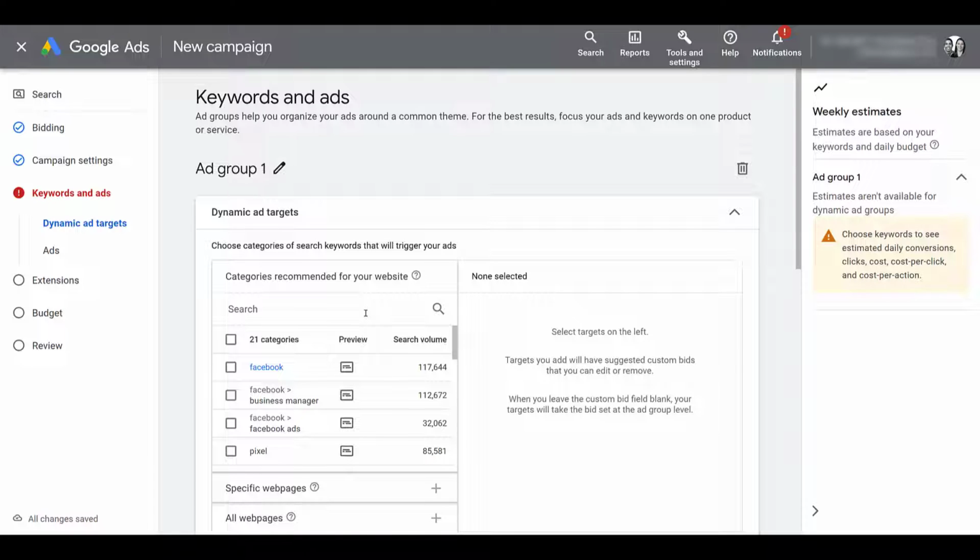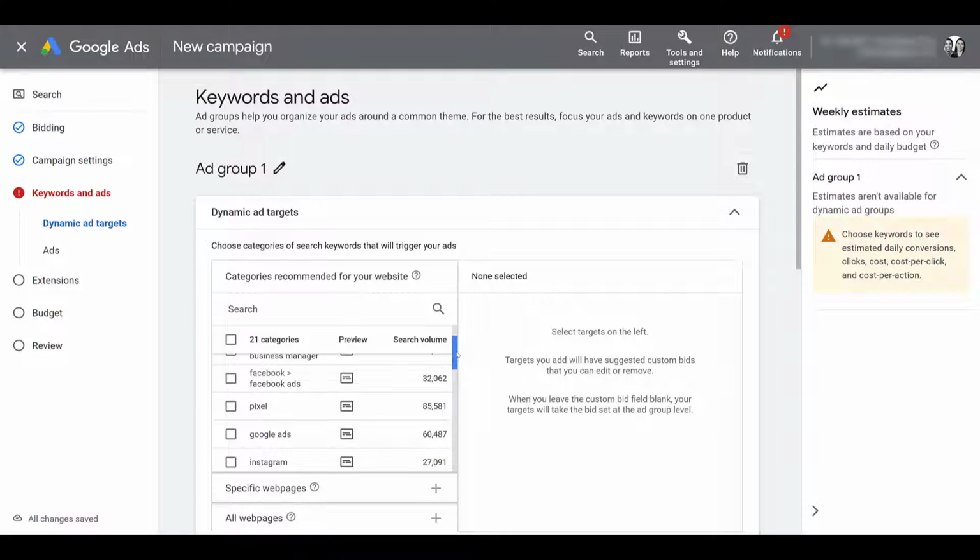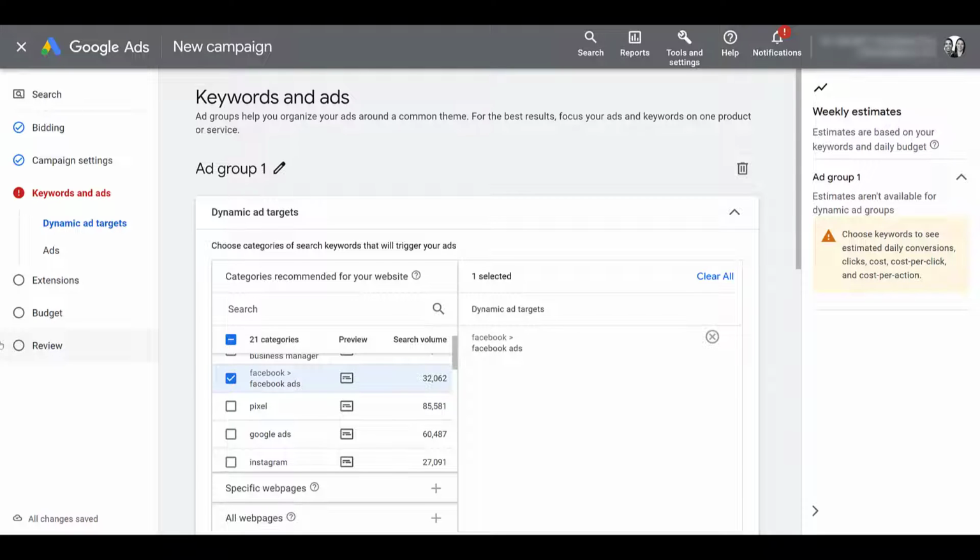Most likely in our case, Google looked at the blogs that we do have on our website and they came up with certain themes. There's Facebook overall, Facebook Business Manager, just Facebook ads, blogs about pixels, blog about Google ads. So if I choose one of the categories, right now this ad group would be targeting any URL on my website, but just the ones that Google has categorized as being about Facebook ads.